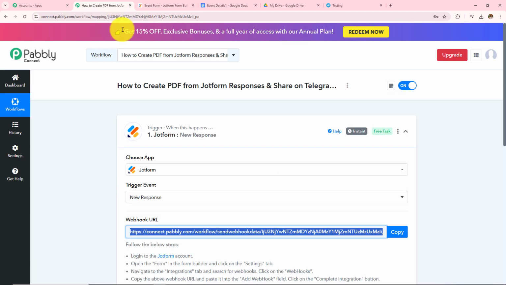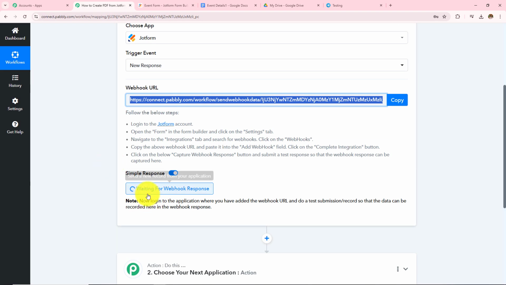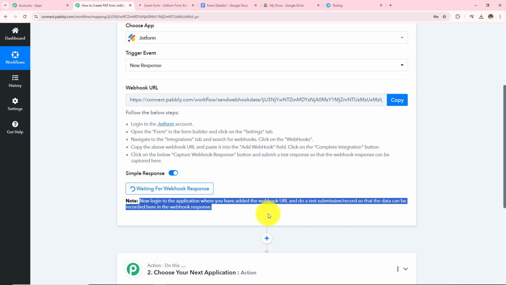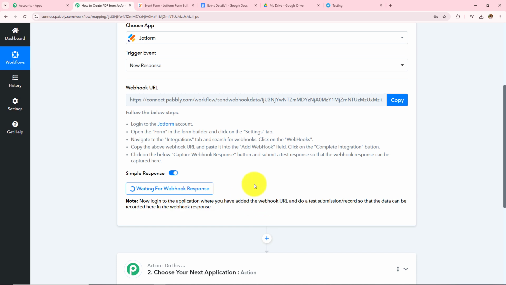So let's go back to Pabbly Connect, and if I scroll down, I can see this waiting for the webhook response, and under this it is written, now log into the application where you have added the webhook URL and do test submission so that the data can be recorded here in the webhook response. Now this means, so as to get the webhook response over here, I need to do a test submission, for which I need to submit a form in my Jotform.